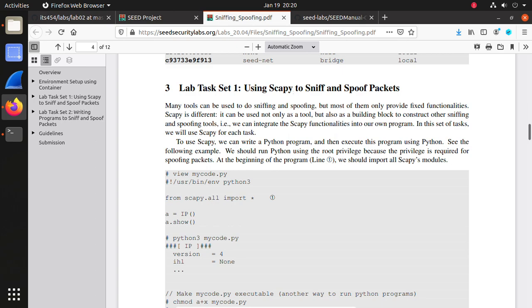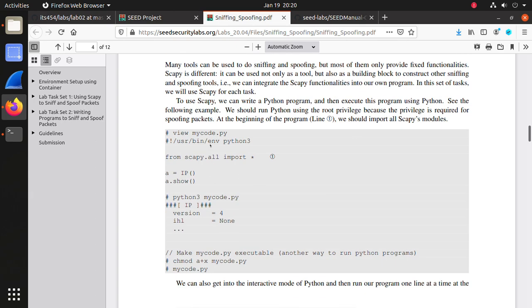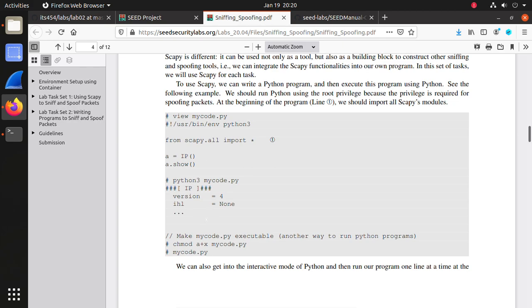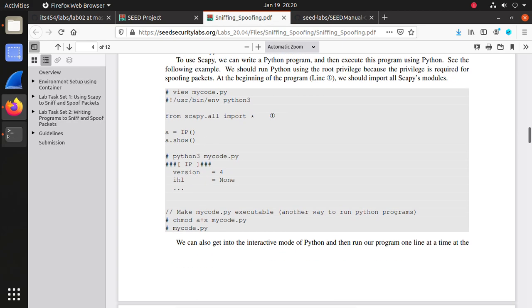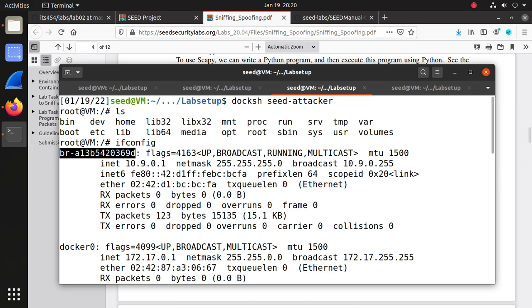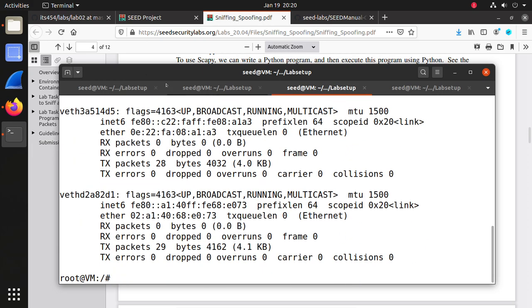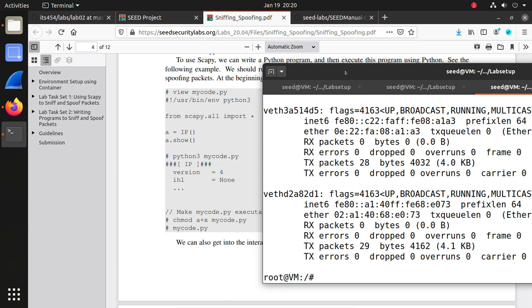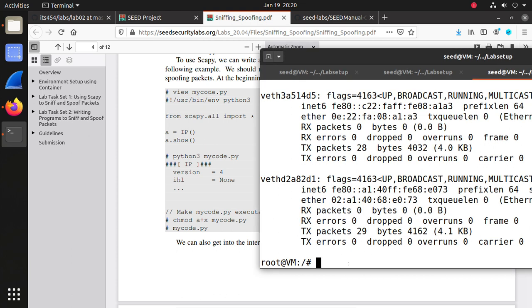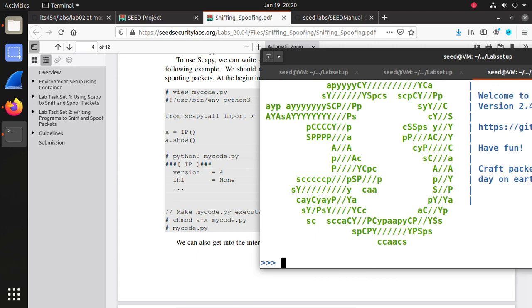Task 1. Using Scapy to sniff and spoof packets. You may write a script or just run it interactively. In the attacker, we can run it interactively, type scapy. You'll see it is Scapy.